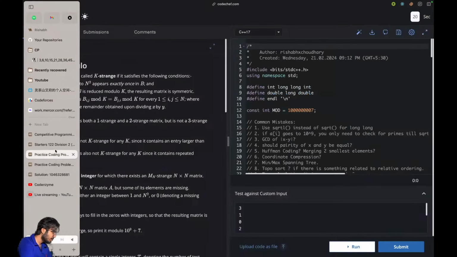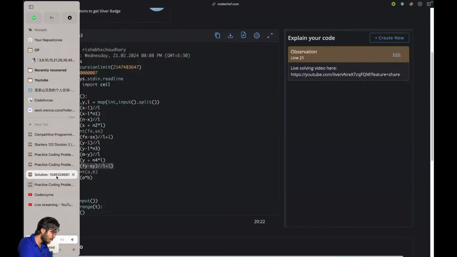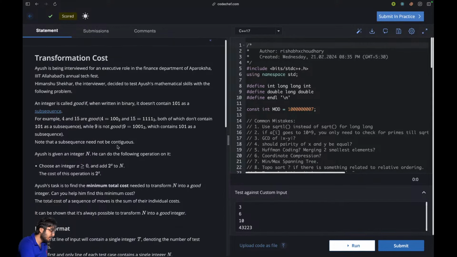Okay, and let's see the third problem, which is transformation cost. Okay, Arya, Ayush being in IIT, then yeah.